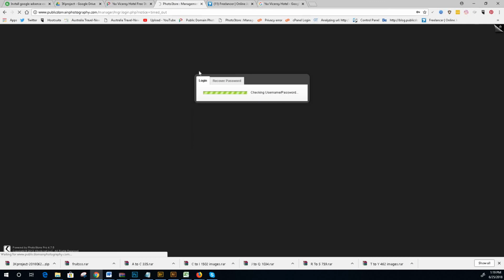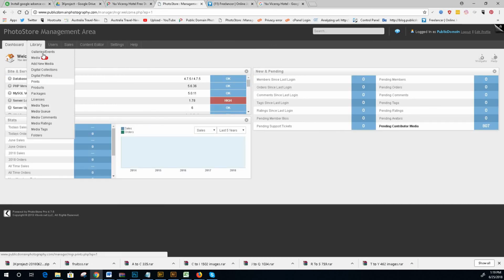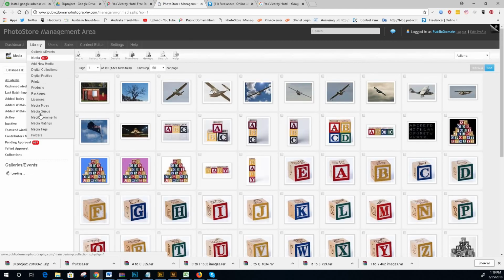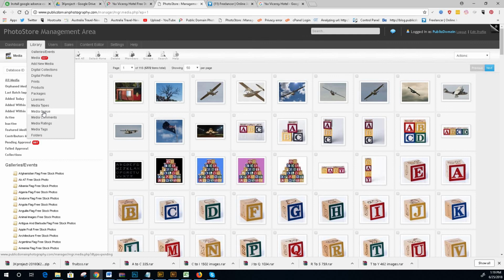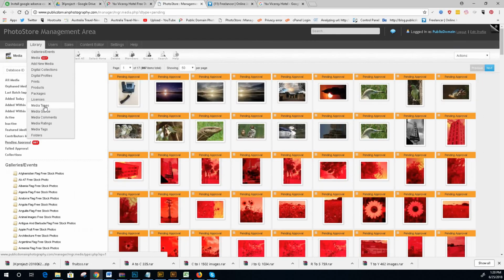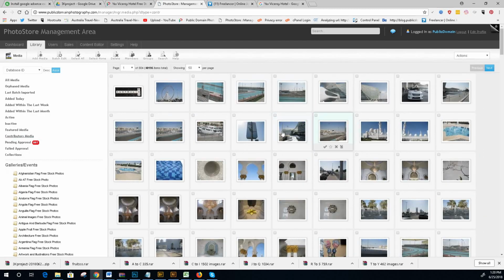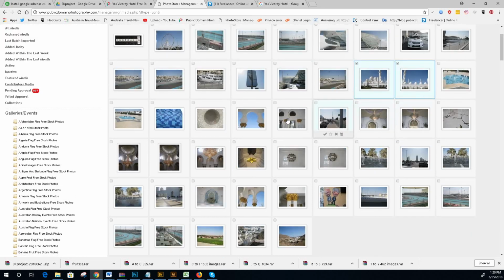So if this happens, that's a bit frustrating. You have to log in again. I must have clicked something. Go to library. Media. Media queue. Contributors media, sorry. Yeah. Then you have to select these again.